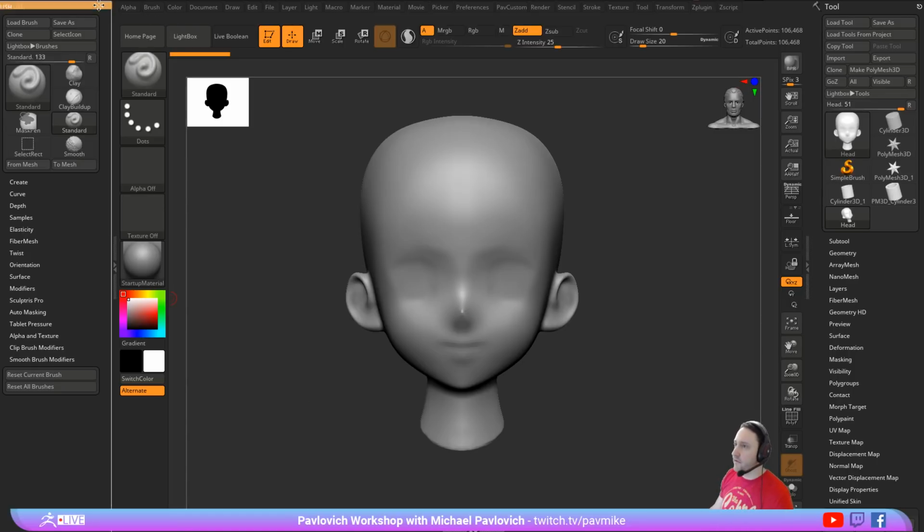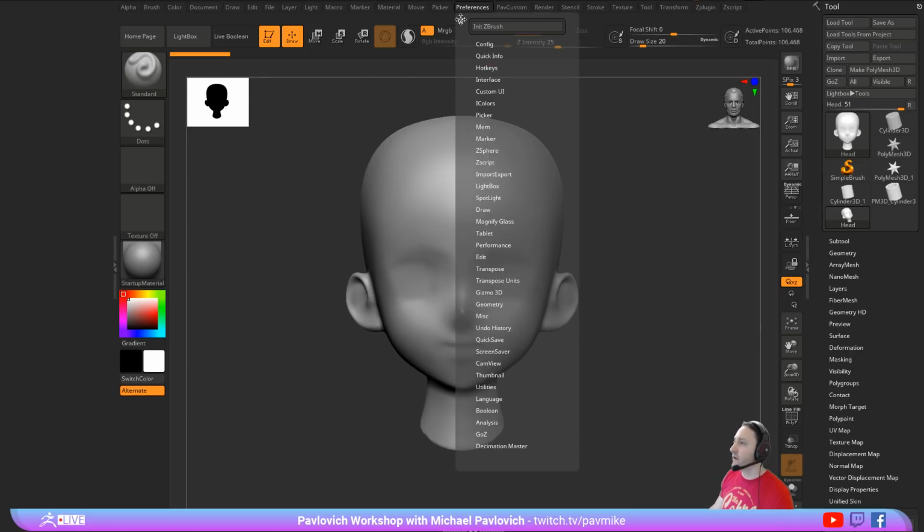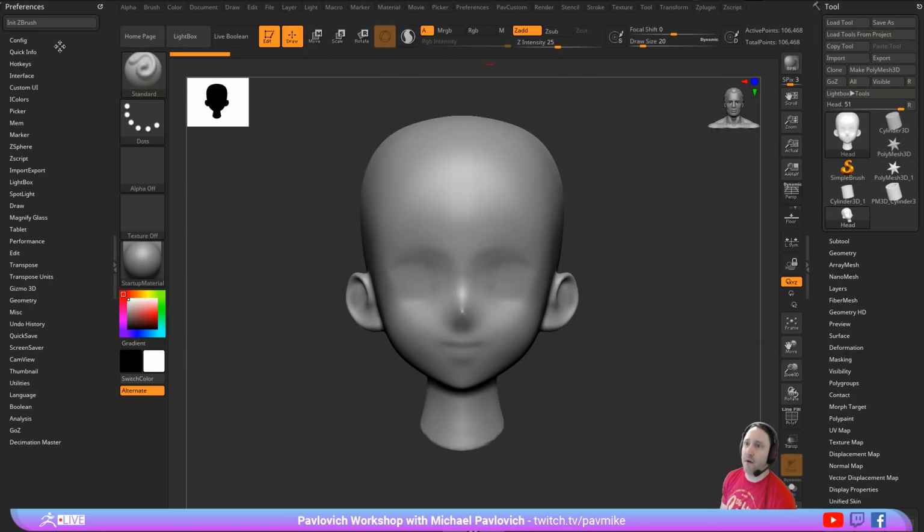The settings for that are going to be under preferences. Live from Zimbabwe. Wow.